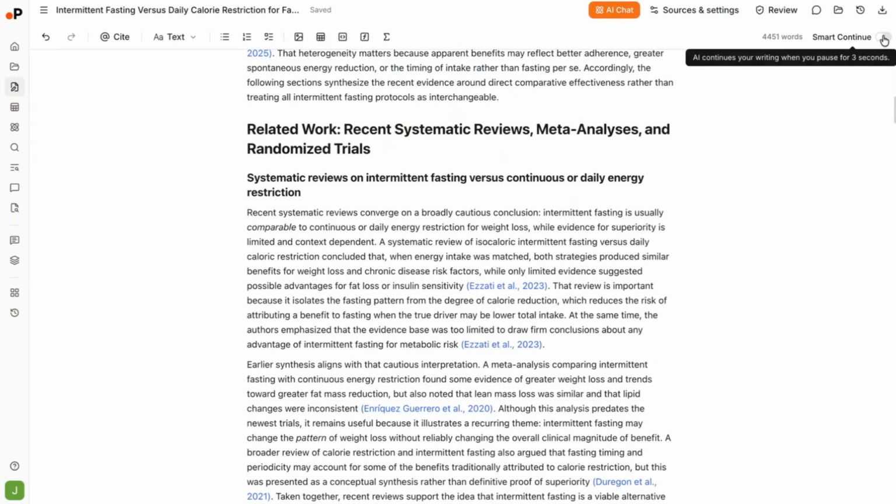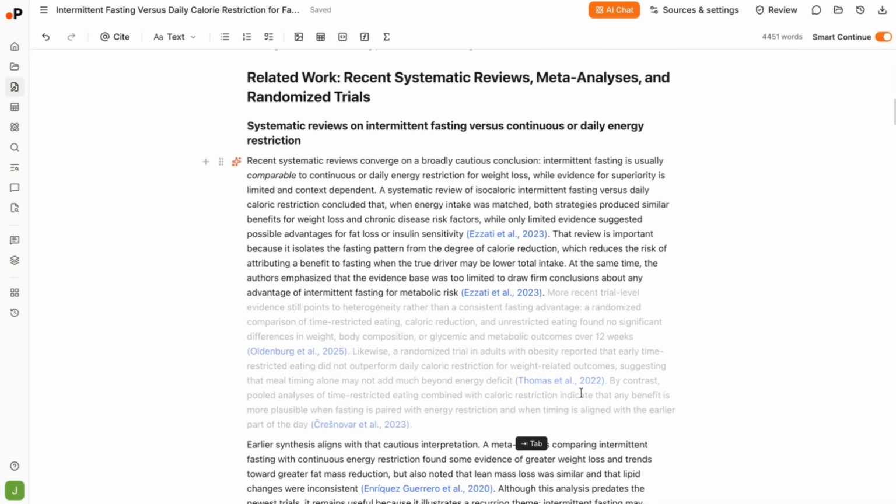Our writer also has another AI feature called Smart Continue. If you pause while writing, it'll auto-complete the sentence, and if you stop, it'll continue with a new line at your cursor position. You just need to press the Tab key to accept the Smart Continue text.